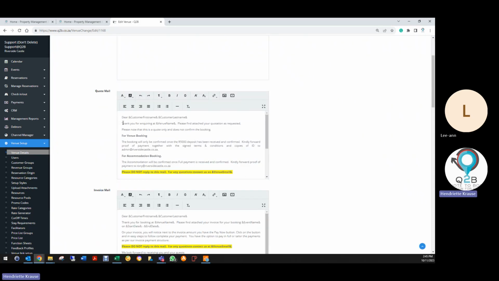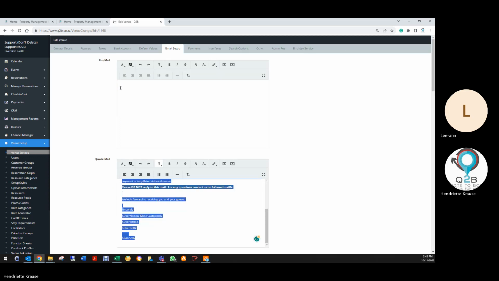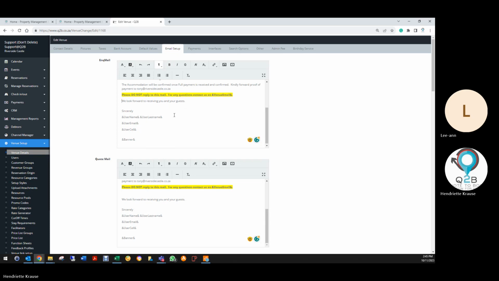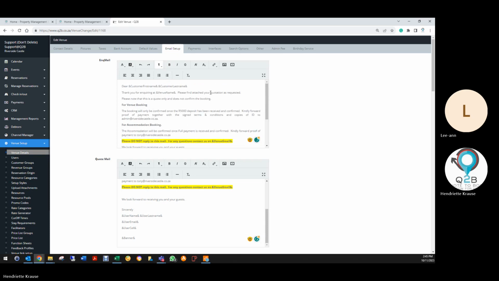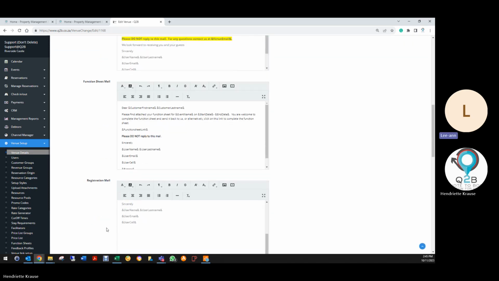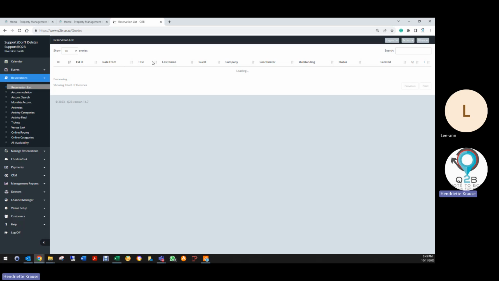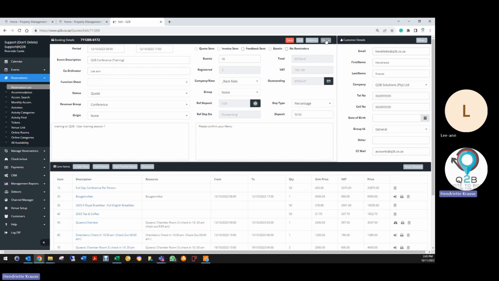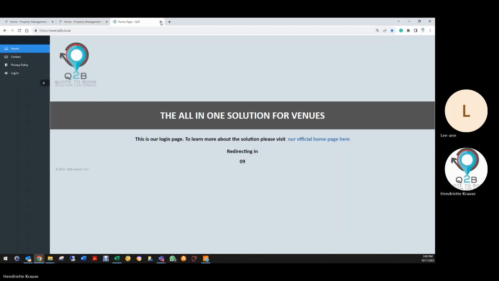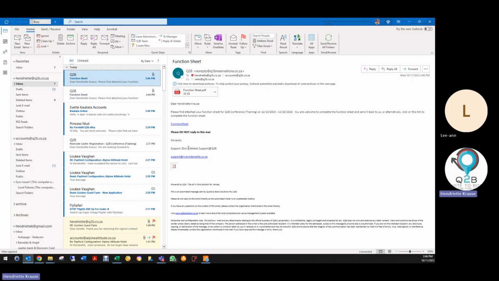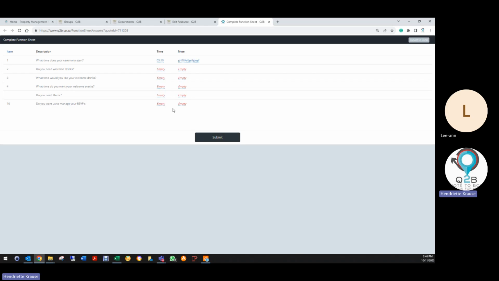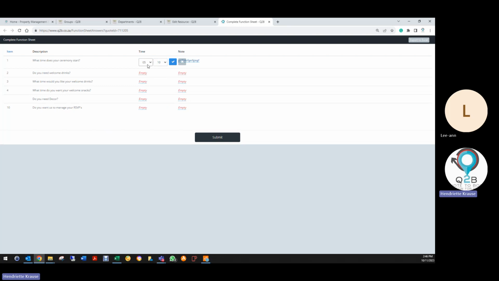See another problem here. So now if I go back and I mail that function sheet link to myself again, and I go mail function sheet. I'm going to log off. And I'm going to receive it now. Do you see the link in there now? Yes. So now a customer can click on this function sheet. There's the answers already in it. And now she can make changes.